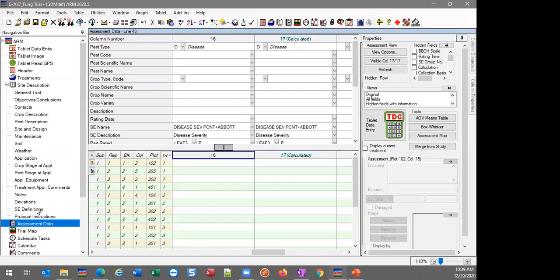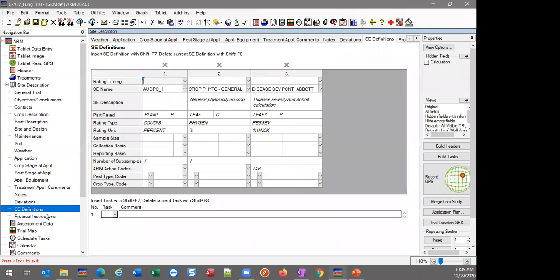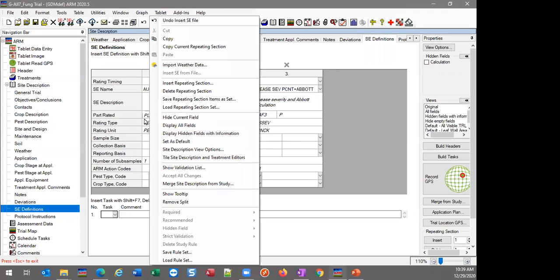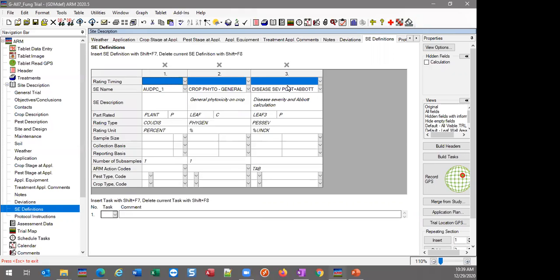So the other tool here related to SEs, and maybe you've noticed this section before but didn't quite know what it did, in your site description, or if you're in a protocol, it's also a section in the protocol description called SE definitions. And yeah, I must have been playing around with an SE here, but really this is a repeating section that lists out the different SEs that you have used in this study.